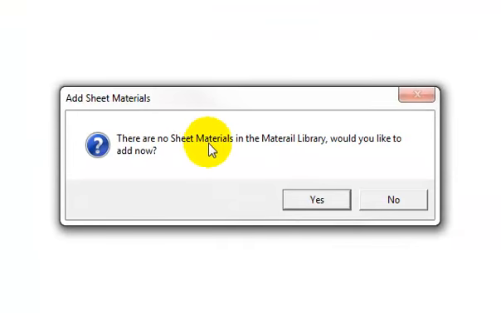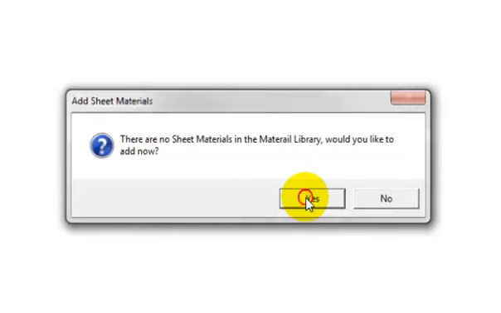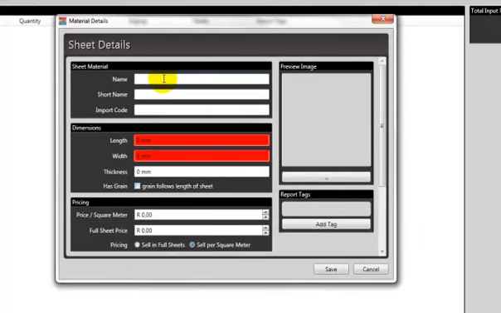Since this is the very first piece added once installing MaxCut version 2, we are prompted to add a new material in order to continue. Click Yes. The Add New Material window will be displayed. Enter in the details of your first material. For this tutorial, I will be adding white melamine for a 16mm board. For name, I will enter white melamine 16mm.